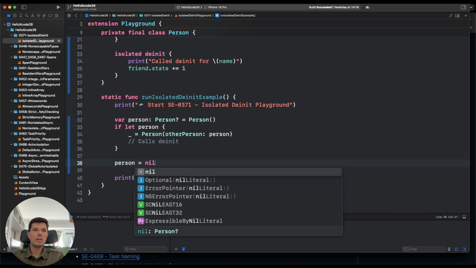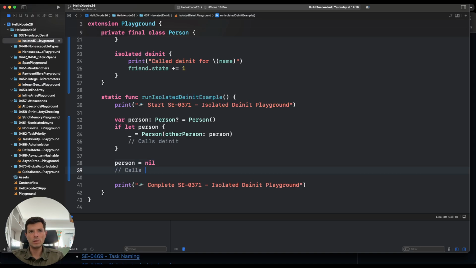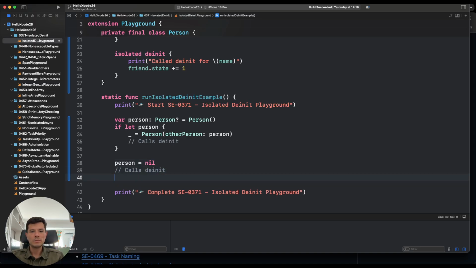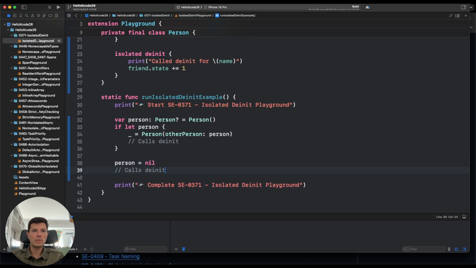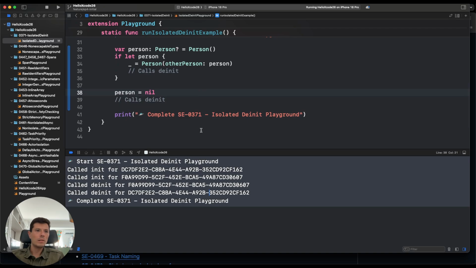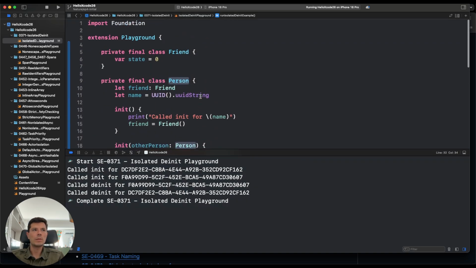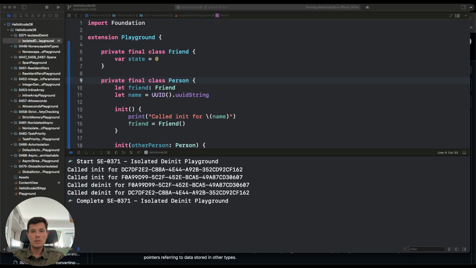And here I'm going to say the first person equals nil. This will call again the initializer. And let's run to see what's happening. Okay, so we see that the deinit has been called from an isolated deinit. That piece of code worked. So this allowed me to use the global isolated class to safely access their isolated state during cleanup.